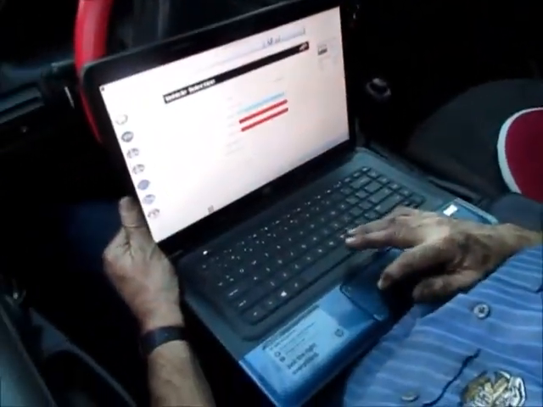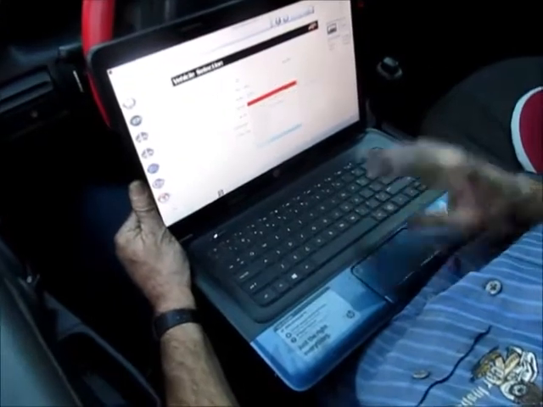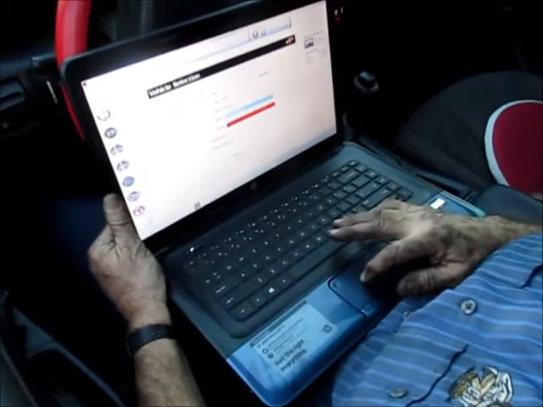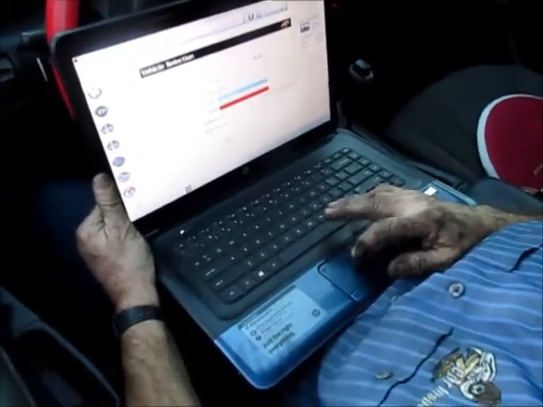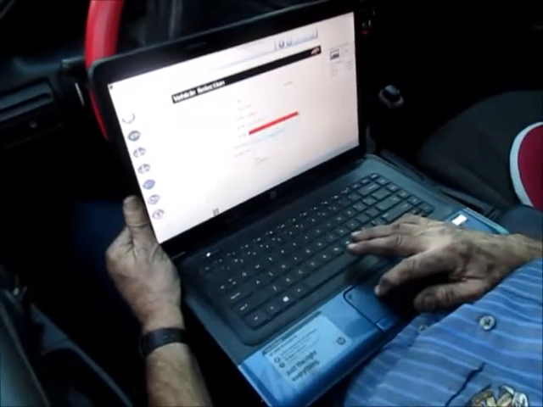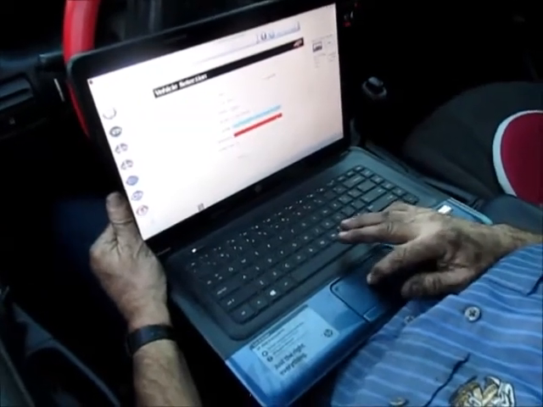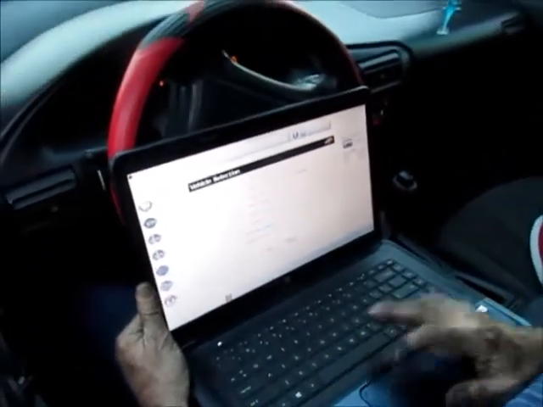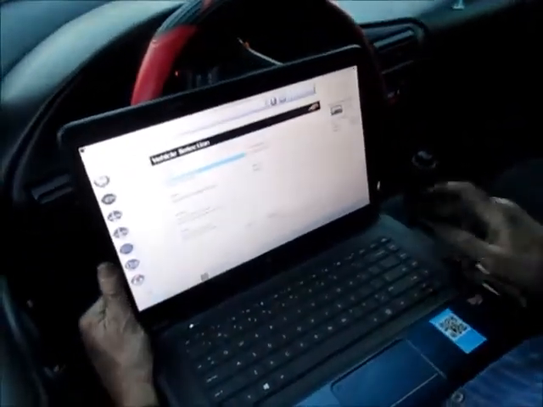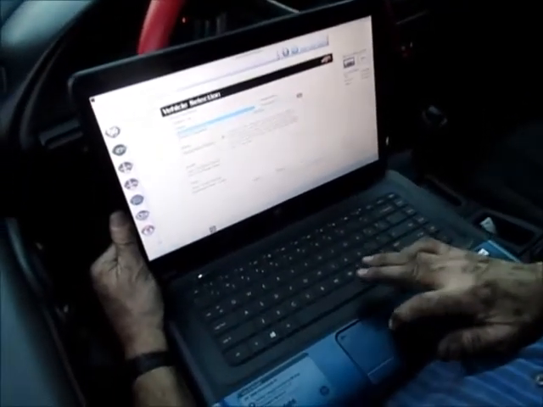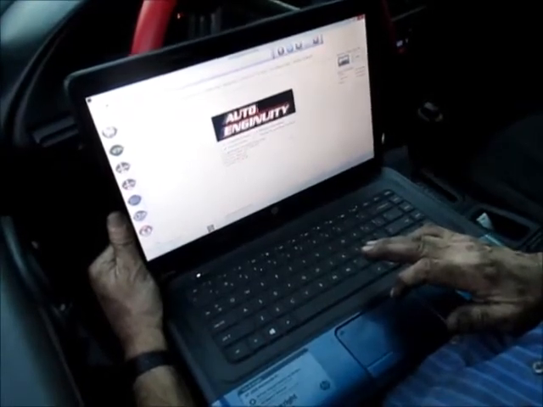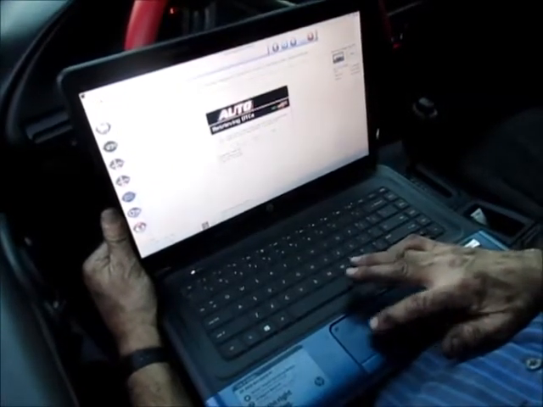Okay, ready? So we're on a Cavalier 2000. Our check engine light is on, so our code is set. 2-liter. Yeah, it's staying on now. Transmission is 3-speed. Engine, powertrain. Okay.